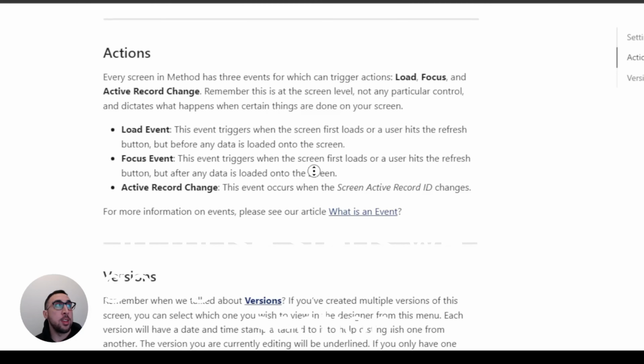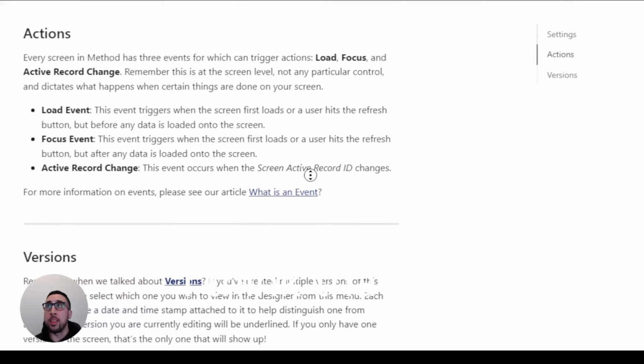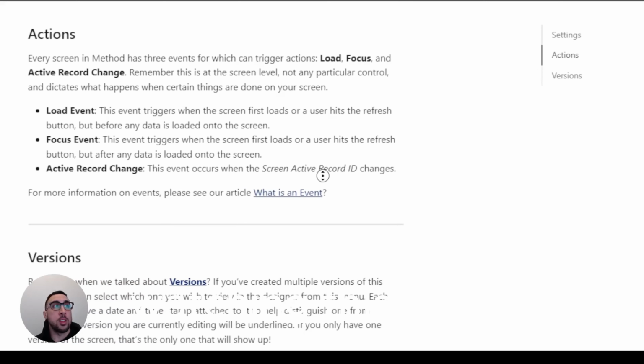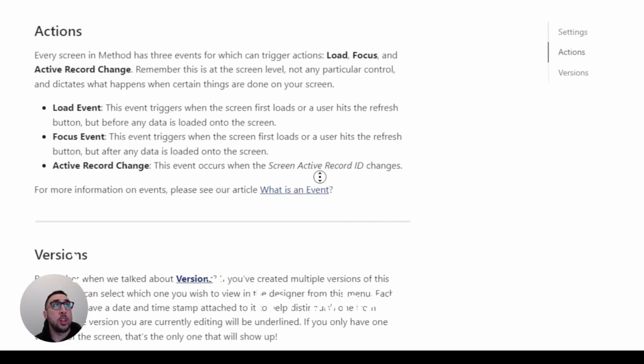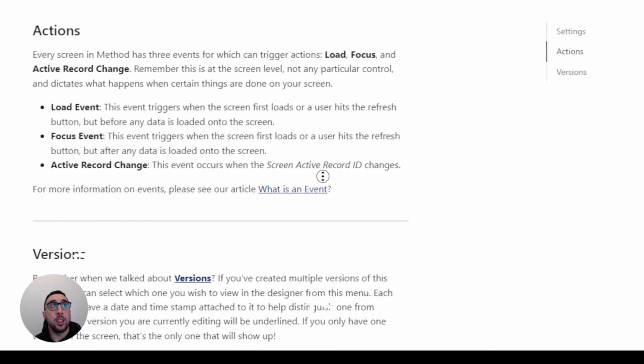Now, finally, active record change. This event occurs when the screen active record ID changes. I think a lot of us watching this video might not be clear on what a screen active record ID is. Think about it this way.